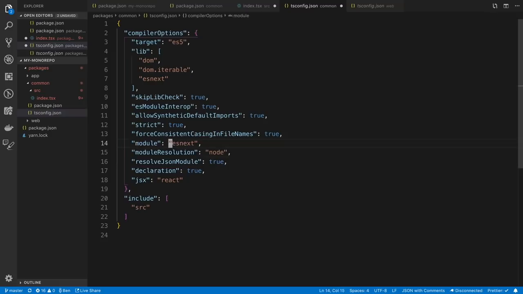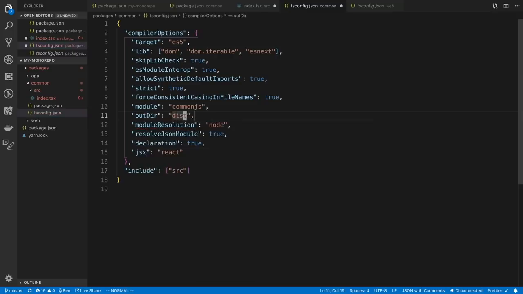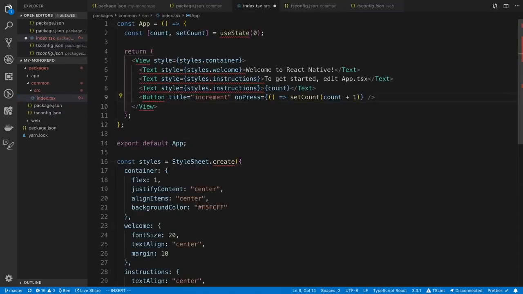And then module, I believe we need to change this to commonjs. And then I'm going to say an out directory, I'm going to say is dist. And I believe that's all the changes that we need to make to this file. But when we build a project and then try to use it, we'll see if we have any problems. All right, so this should be good loading.